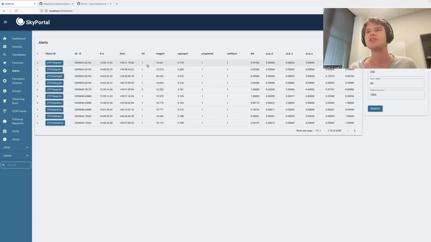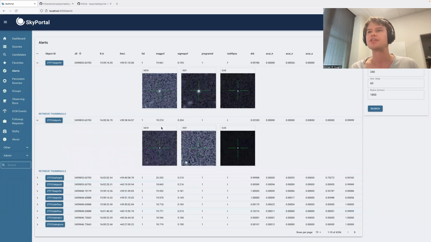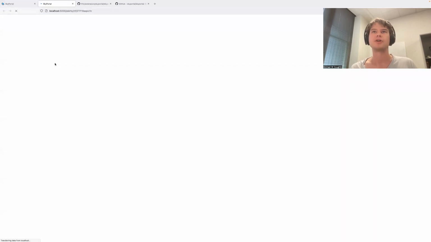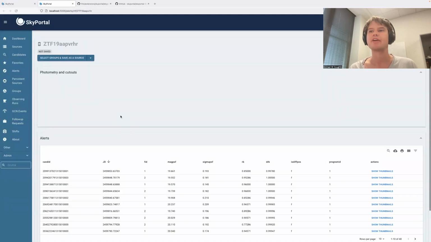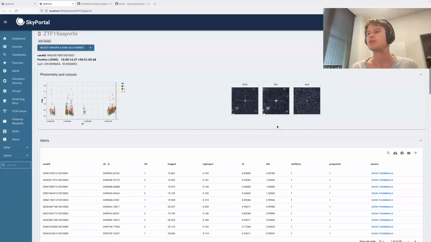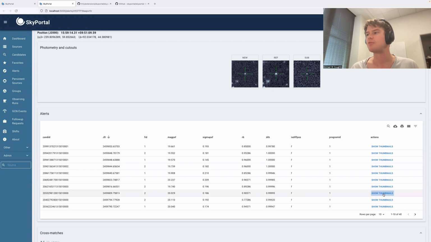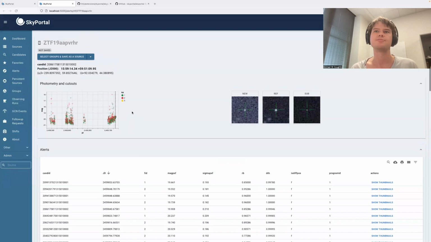In addition to location and brightness information, you have information from the alert packet about machine learning classifiers. If you click in the dropdown, you can see the thumbnails for the sources. Let's go ahead and click on one of these objects. When you click on this page, you get the full light curve, you get the thumbnails, and you also get this table that has candidates, basically all of the observations for this particular object. You can click the Show Thumbnails button to change the thumbnail that's shown up above here.